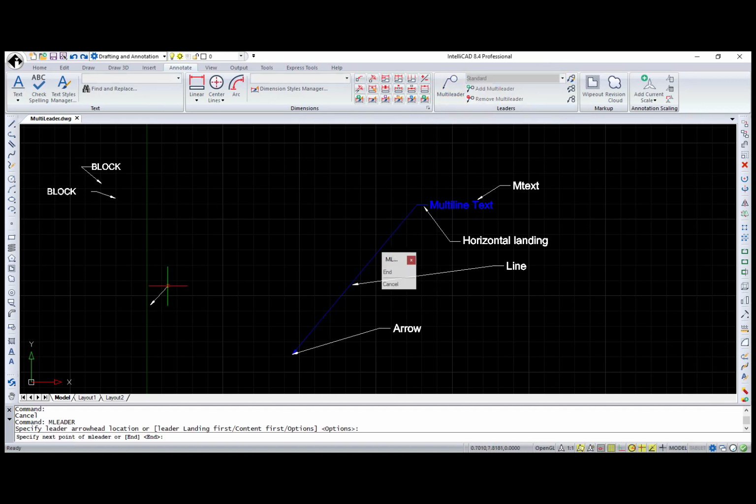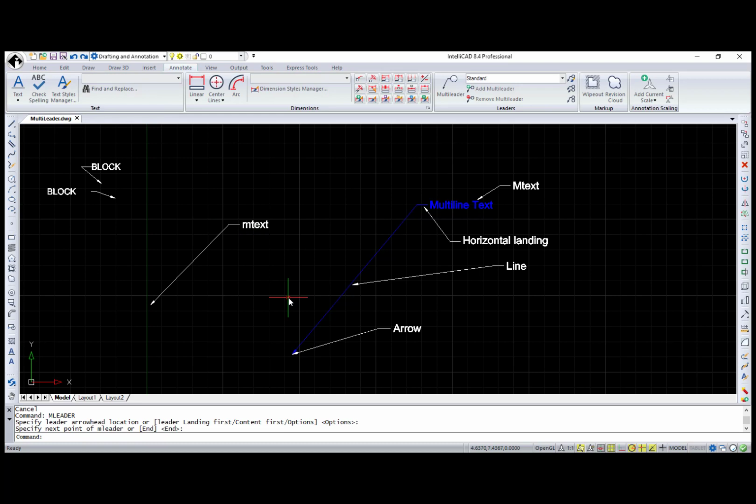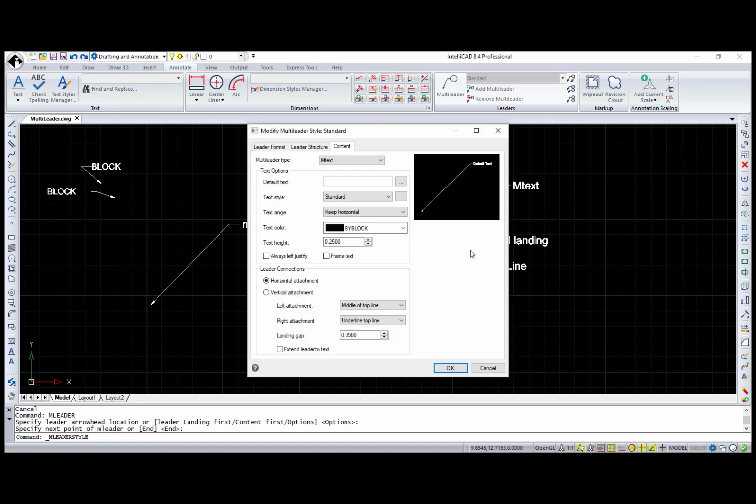Basically, a multi-leader consists of an arrow, a line, a horizontal landing, and a multi-line text object. Or you can choose spline instead of a line segment and block instead of multi-line text. In the Multi-Leader Style drop-down list, you can see all the available multi-leader styles. To create one, use the Multi-Leader Style Manager dialog box. You also can use it to modify and delete named multi-leader styles.